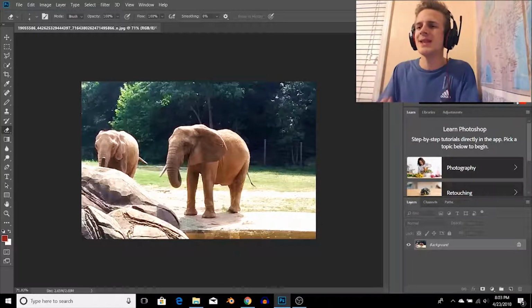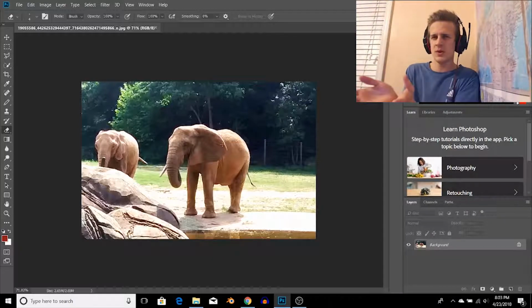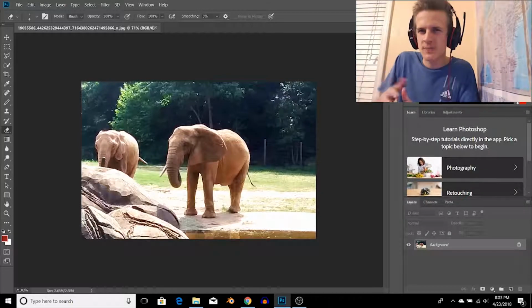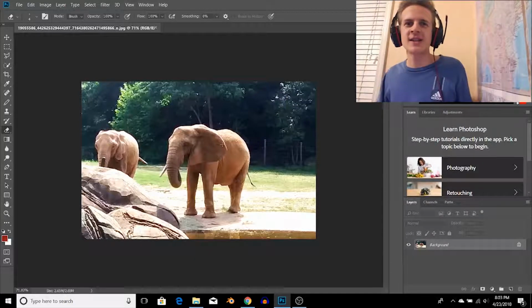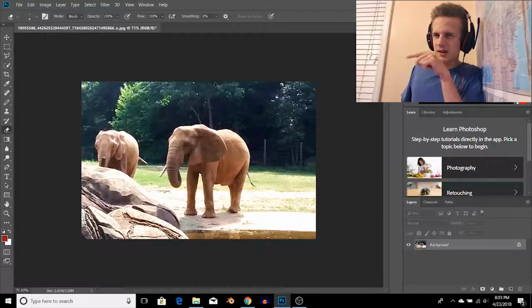First of all, you want to select a part of the photograph that you want to add the border around. If it's a transparent photograph and there's no background to it, then you can skip this part until later in the video. But otherwise, let's go ahead and take care of this elephant, right here.